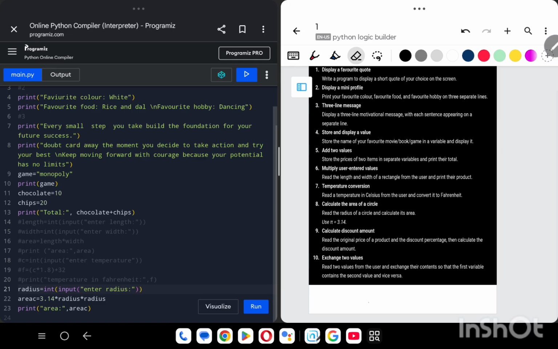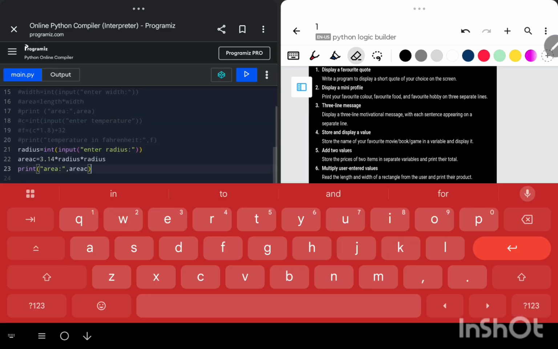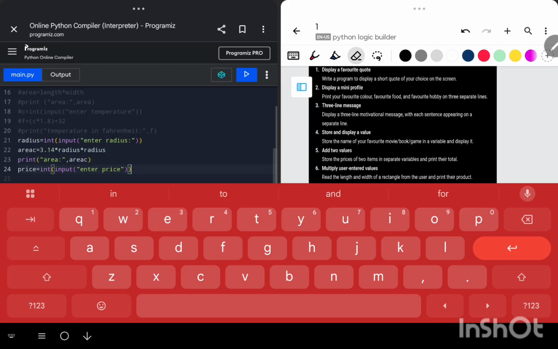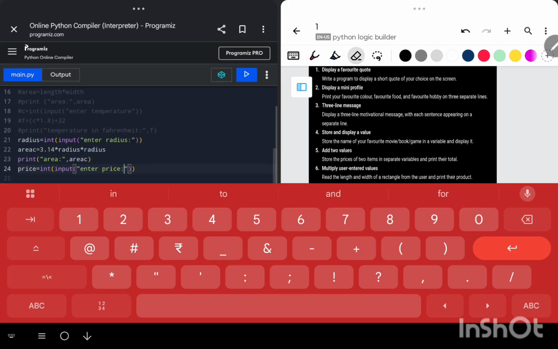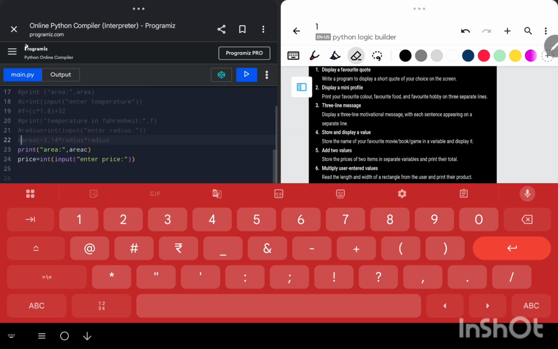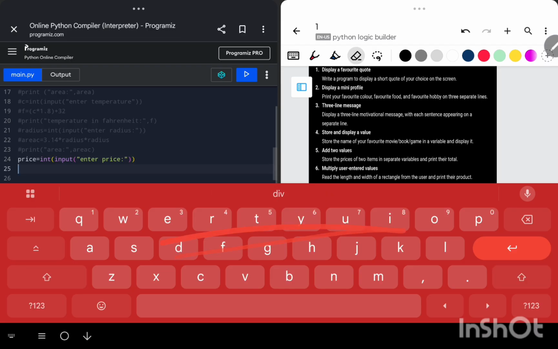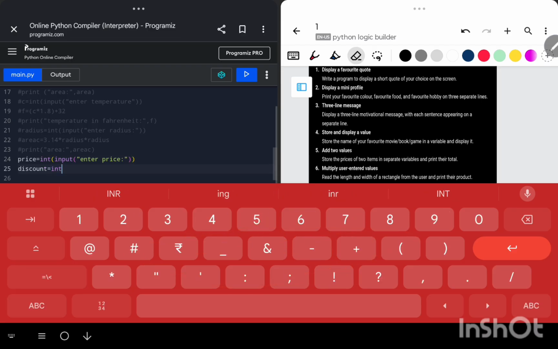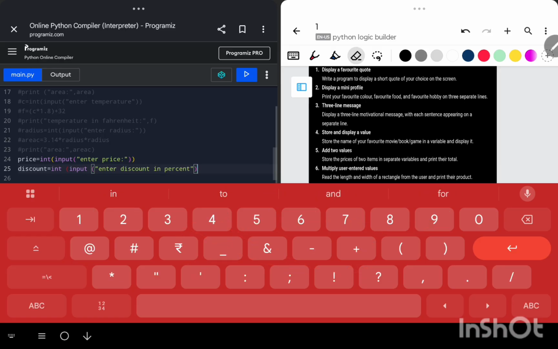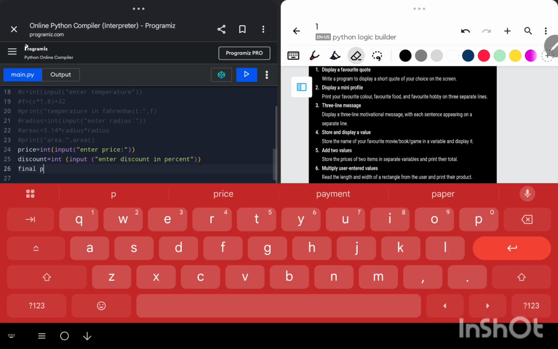Read the original price of the product and the discount percentage, then calculate the discount amount. Okay, fine. Price equals int input enter price, then I'll just add colon here. Then I'll add hashtag for this, so I don't have to re-enter all of these, because it's simply time waste. I'm executing and showing you each program now, so I don't think I need to redo all the programs. So price, then discount equals same int input, enter discount in percent. Okay, then I'm going to say final P.